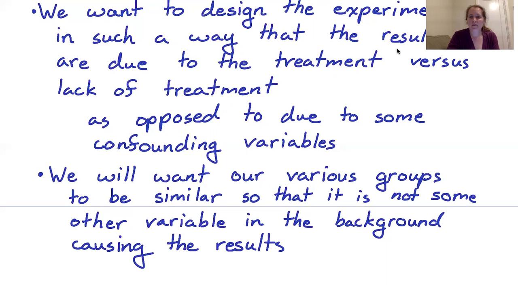All right, so that's just the basics for designing an experiment.